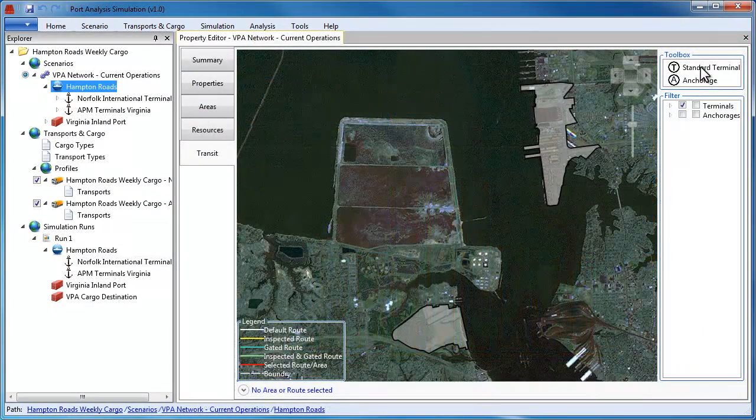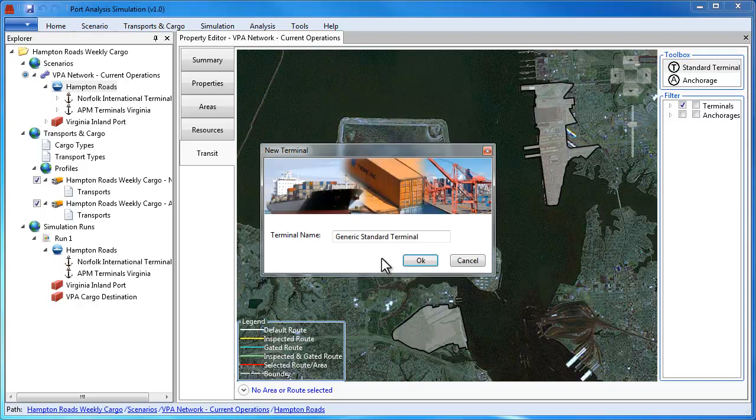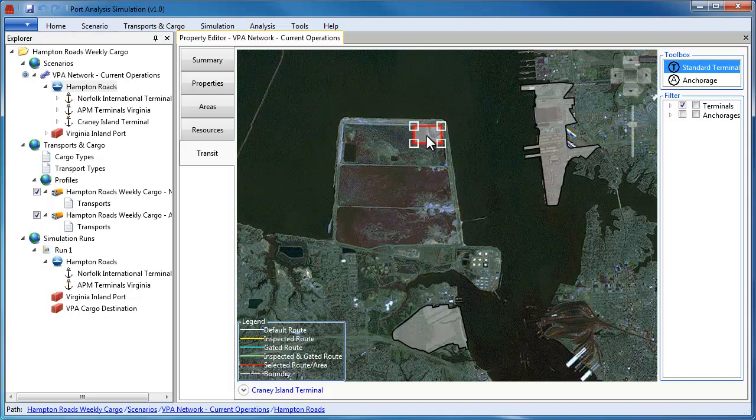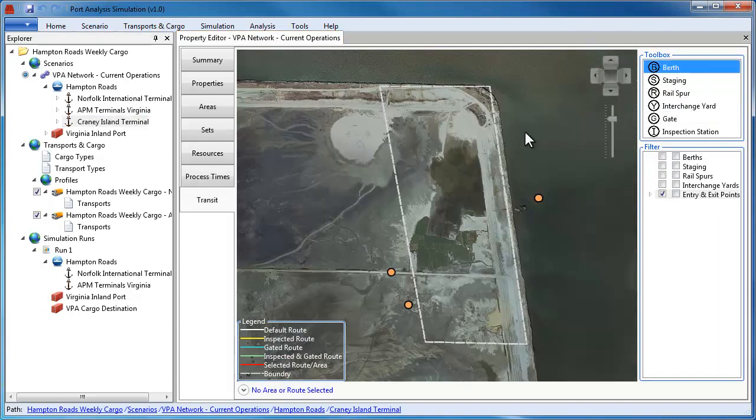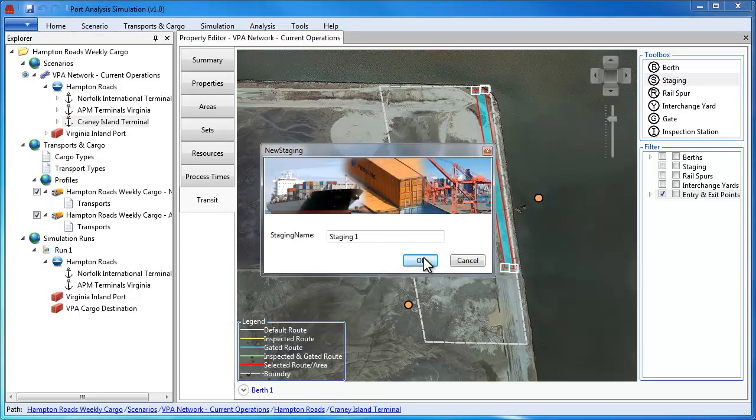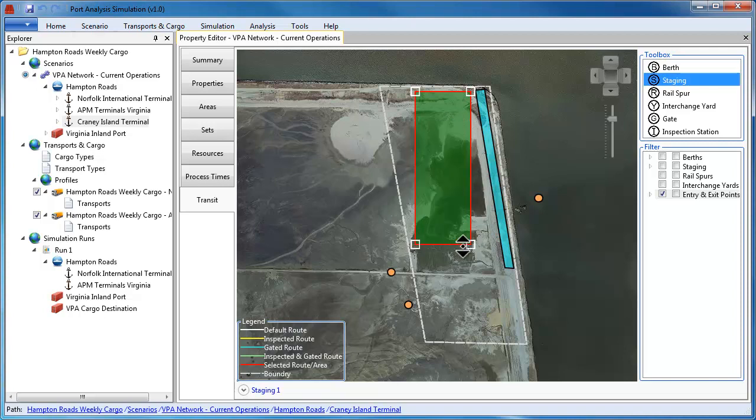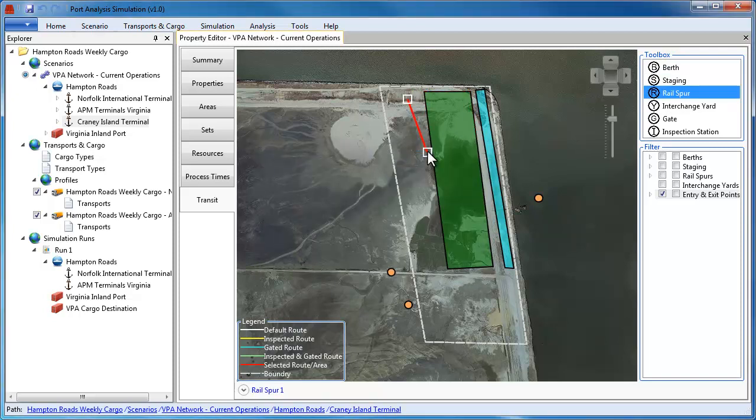Proposed additions to a port can be modeled by creating a completely new terminal within a port. VPA has proposed building a new terminal at Craney Island to accommodate increased cargo flow through the Hampton Roads port. A new terminal can be created by placing it on an appropriate area on the map. Proposed areas within the terminal, such as berths, staging, and gates, can be added by placing them on the map. Routes between the newly created areas are automatically calculated based on the distance between the areas. After the terminal has been created, cargo can be redirected from other terminals, or additional cargo can be created and the results analyzed.